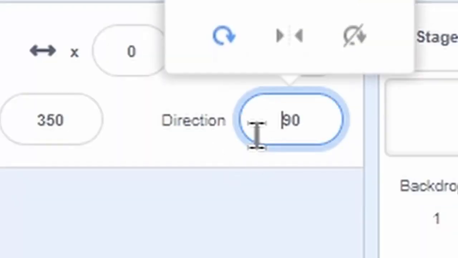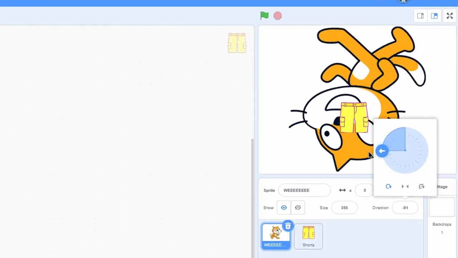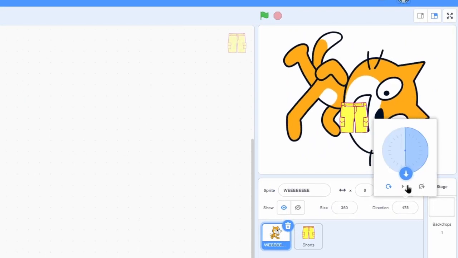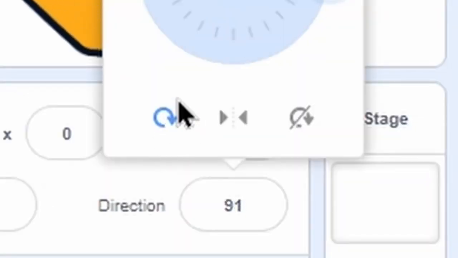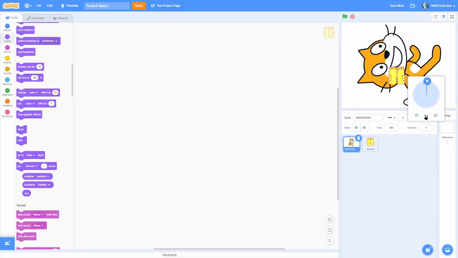Then last but not least, we have direction. At the very top is our direction. So 90 is to the right, 0 is pointing up, -90 is to the left, and 180 is down. And then down here are some rotation styles. So this is all around. Basically, this will let you rotate 360 degrees. The next one is left right.